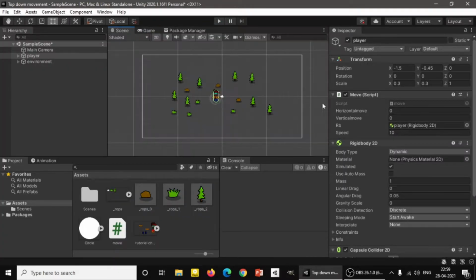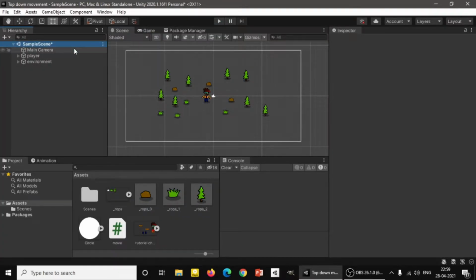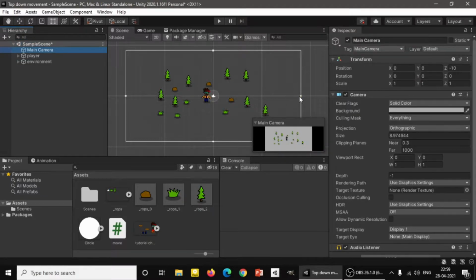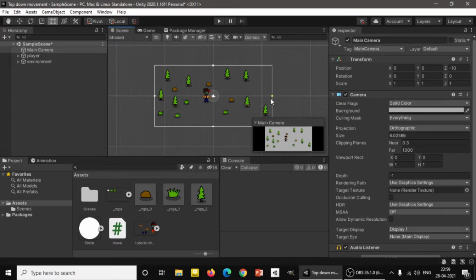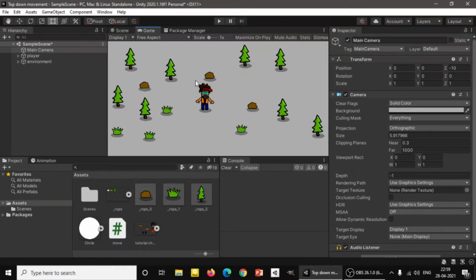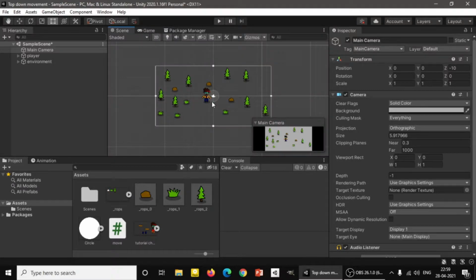I am going to start off by zooming in our camera because last time we wanted movement and therefore I had zoomed it out because it was looking crammed up. But now we want to see the animations clearly.